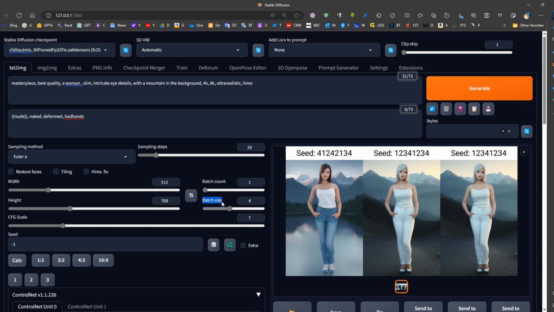Now, often if we have a large VRAM, we would increase batch size. If we don't have a very large VRAM, we would use batch count, because this one will generate the pictures one by one, while batch size will try to generate all the pictures at the same time and make use of the GPU. Now, the second tab is called image to image.